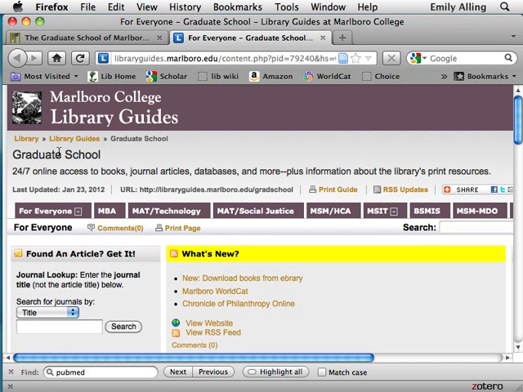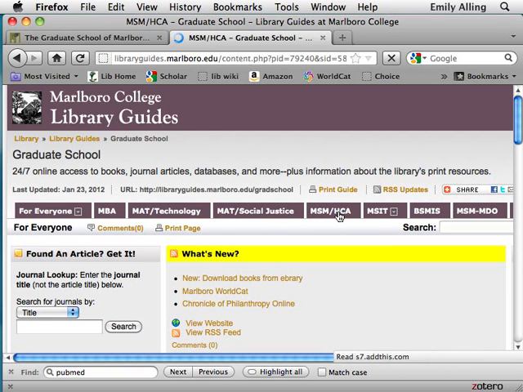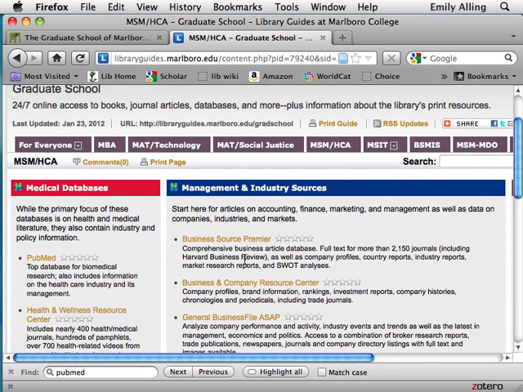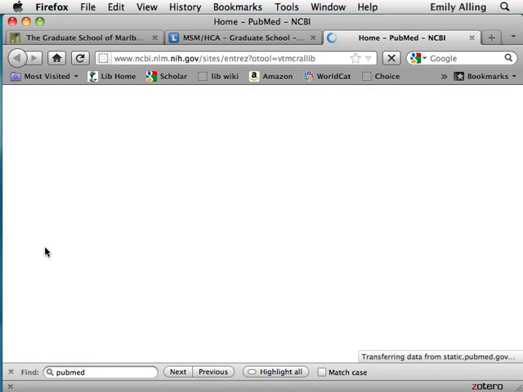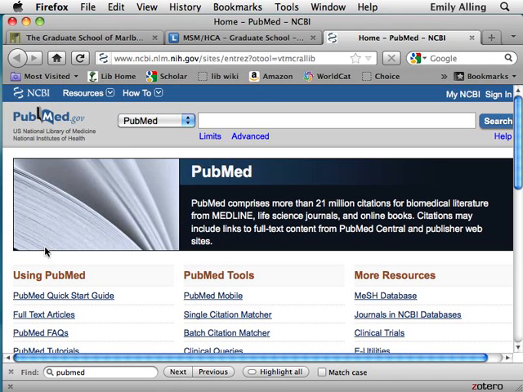Okay, that'll bring us to our Grad School Library Guide. From here, let's jump over to the MSM HCA tab. And on this tab, under Medical Databases, our very first link is to PubMed. So let's go ahead and click that link. And here we are at PubMed.